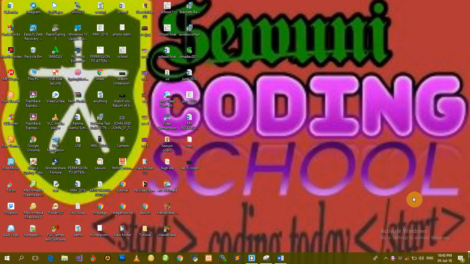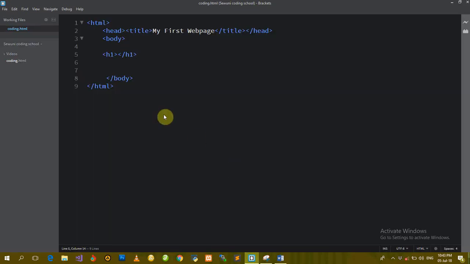Go further in our coding practices. Okay, so we are going straight forward to listing, how to list items on a web page. Let's go to our codes. Let me center.